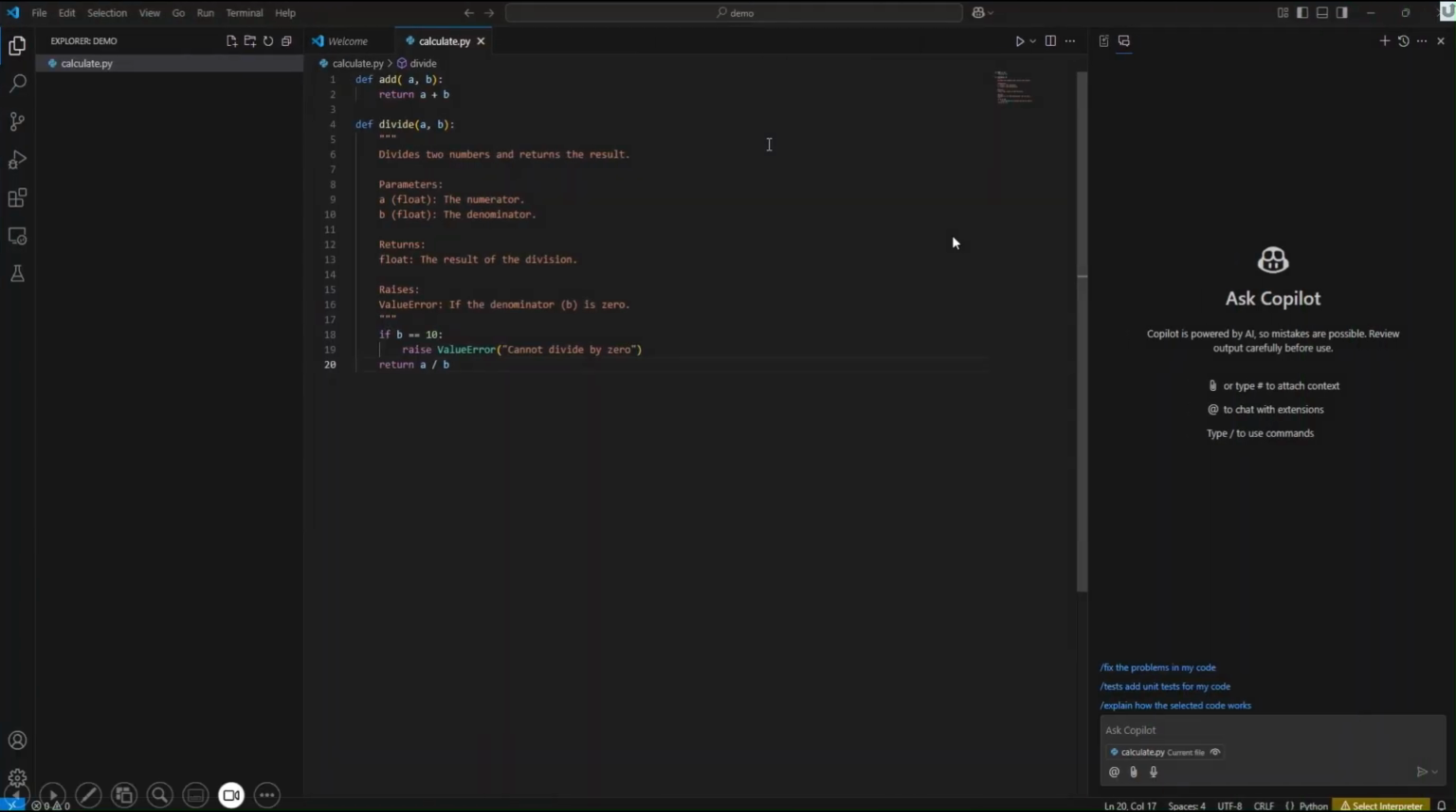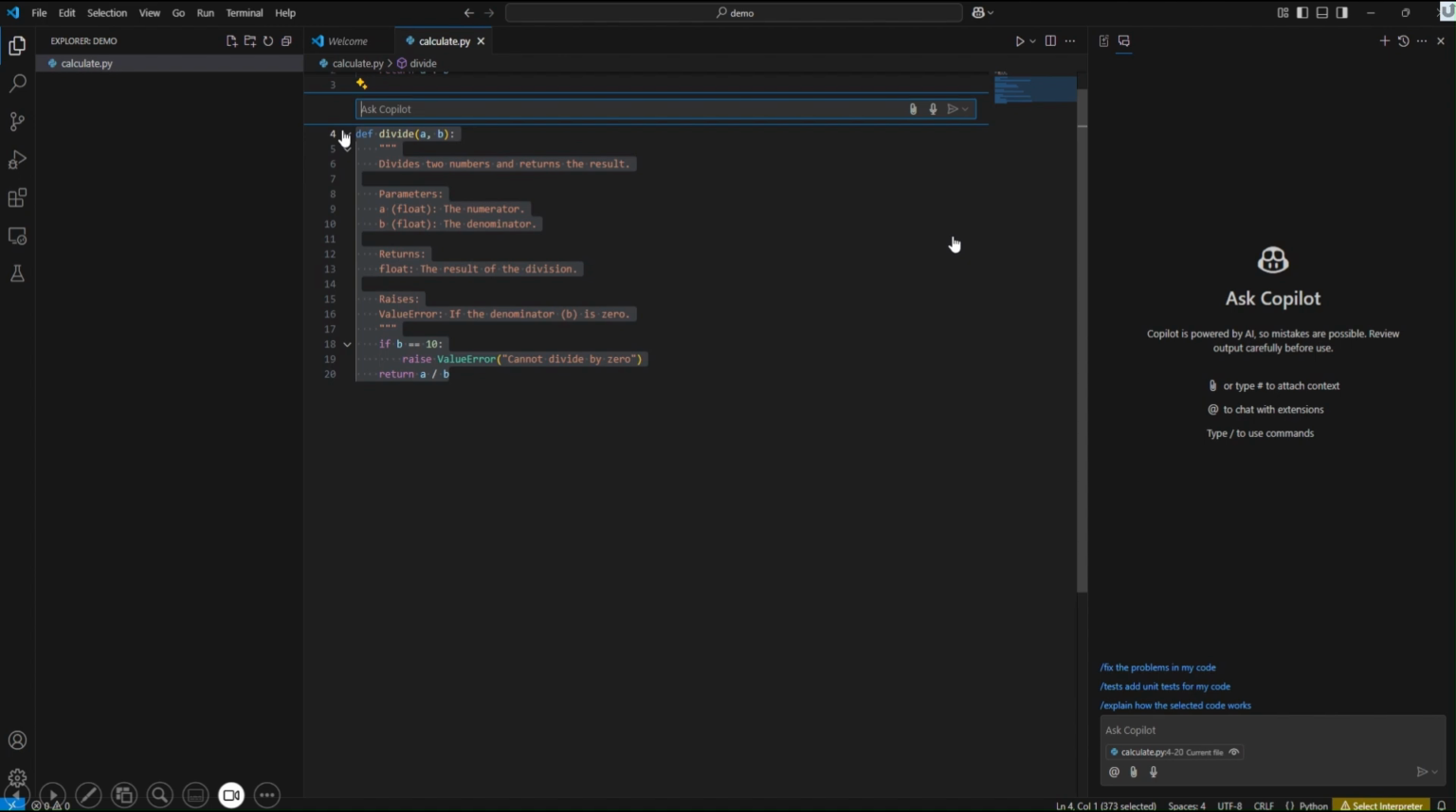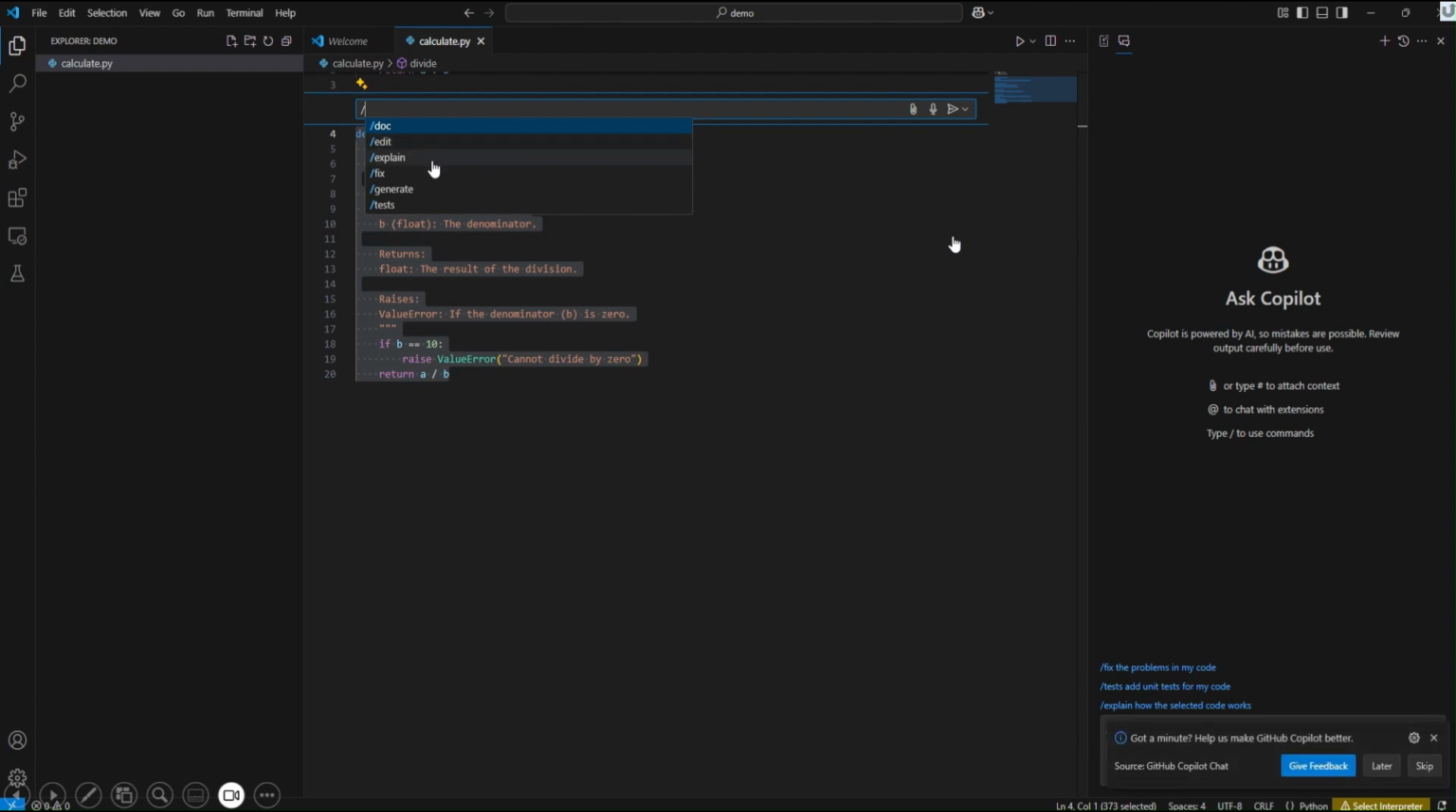So let's see slash command in action. As you can see, I am in my Visual Studio Code IDE, and we will explore slash commands in two ways today, via inline chat and via GitHub Copilot chat. So let me select this particular function and I will press Control plus I on my keyboard, and then I will put a slash here and it will give me a list of some of the most popular slash commands that are available to use.